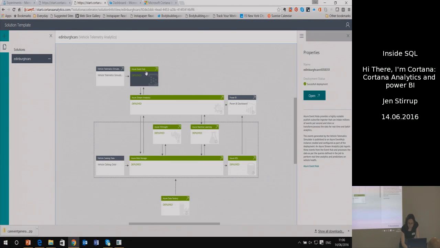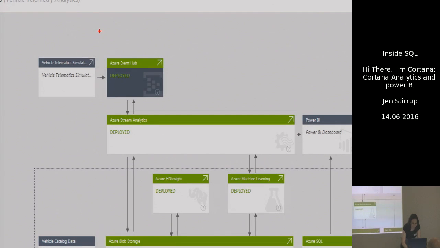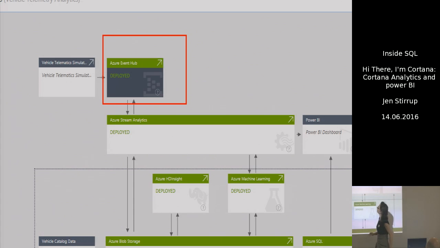So the first thing that we can see here is, I'm going to zoom in so you can see it. It's a nice bright green colour. I hope you can see it all right. It's an Azure Event Hub. Now, an Azure Event Hub is just a way of allowing Azure to take data in. It's a touch point. Where does the data go when it reaches Azure? So that's what Event Hub does.